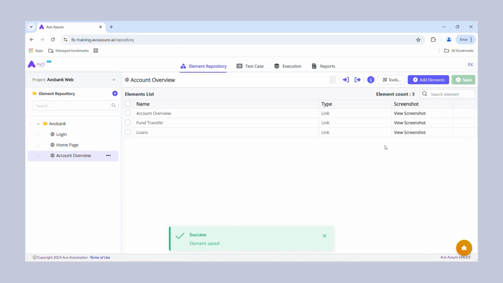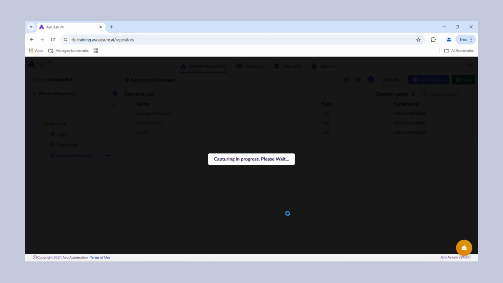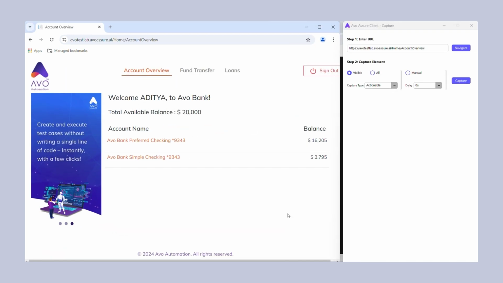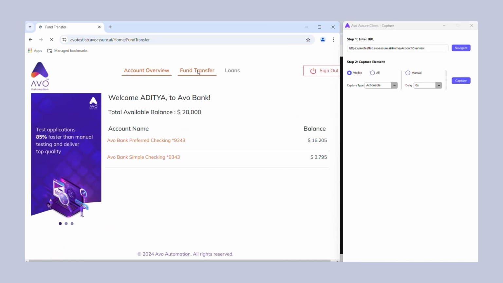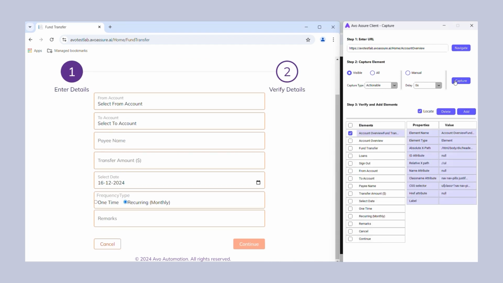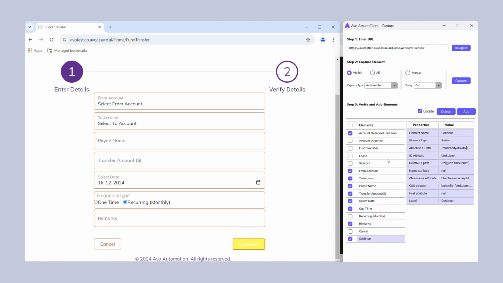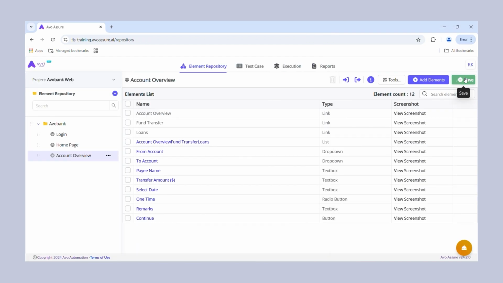The Add Elements button allows you to go back to the application and capture more elements from the same process. Let's try it. For ease of use, let's select Capture Elements. Select the browser and proceed. Once you navigate to the necessary page of the application, select the element capture method and repeat the same steps learned. As you can see, the visible method with actionable capture type is selected for this demo. Once the verified elements are added, they appear in the same page's element list. Make sure to save them.